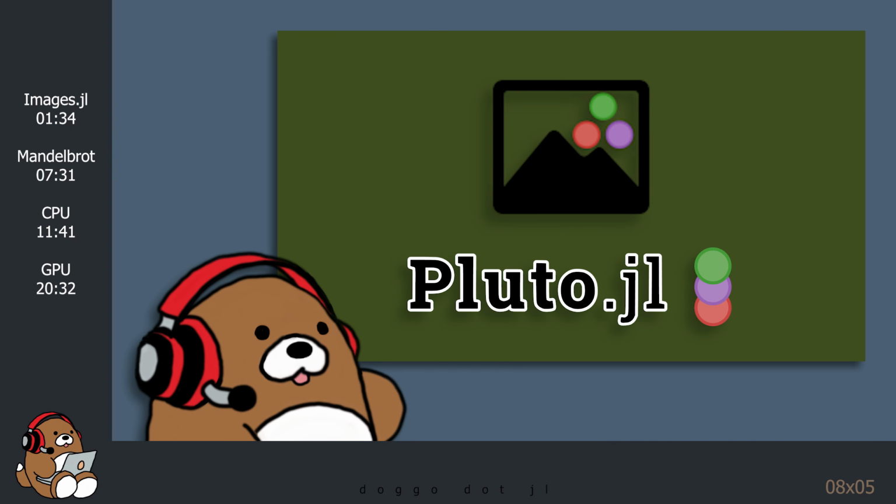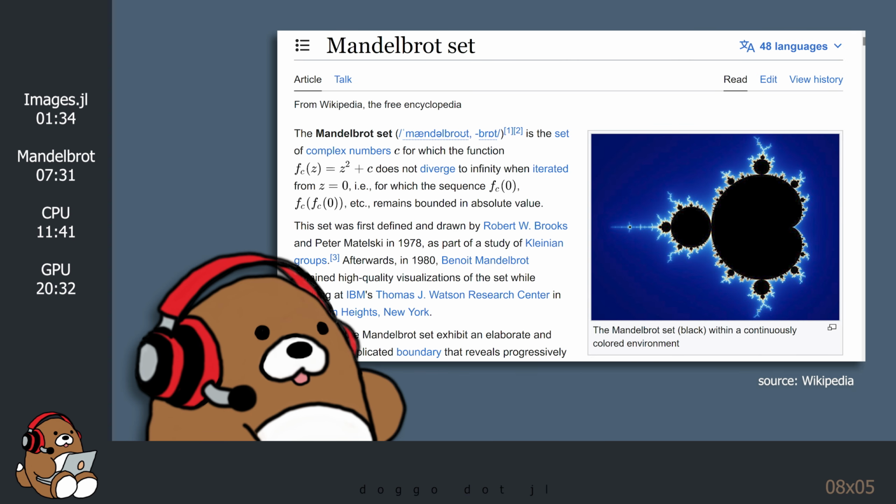In today's tutorial, we'll get an introduction to image processing in Julia by using the Images.jl package along with Pluto notebooks. We'll also learn what the Mandelbrot set is, and learn how to generate an image of the Mandelbrot set using both the CPU and the GPU without using a plotting package.